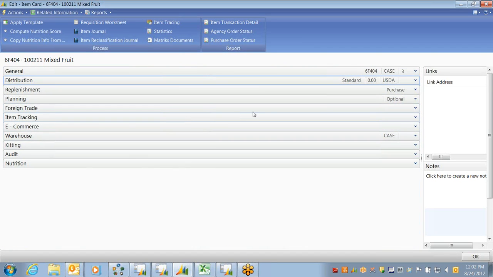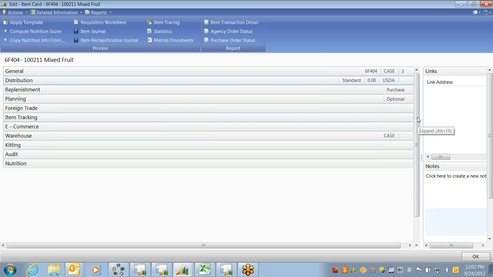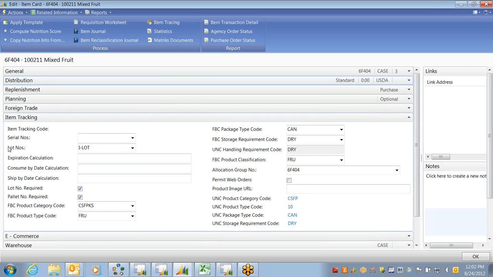I'm going to come down here to what's called the item tracking tab. And this is where you have your lot numbers. Lot numbers are important for internal tracking and for Feeding America reporting. Where you can have expiration and consume by dates based on the lot for calculations, to help with putaways, to help with, hey, we need to get this product out the door or this lot out the door before another lot.